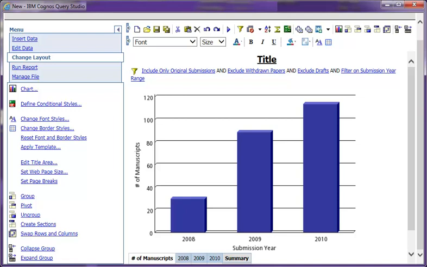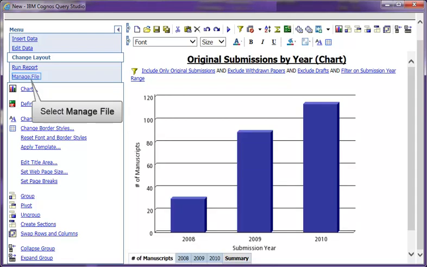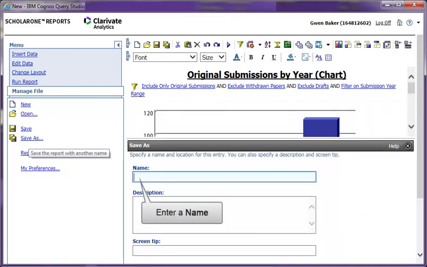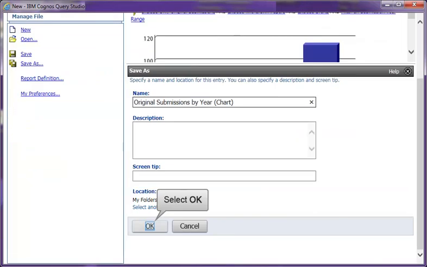We can now add a title to your report by double-clicking the word title that appears above your report results. Once you have typed in your title, select OK. Select Manage File from the menu on the left. Select Save As. Type in the name of your report. You do not need to add a description or screen tip. Your report will be saved in a location called My Folders. Select OK to save the report.